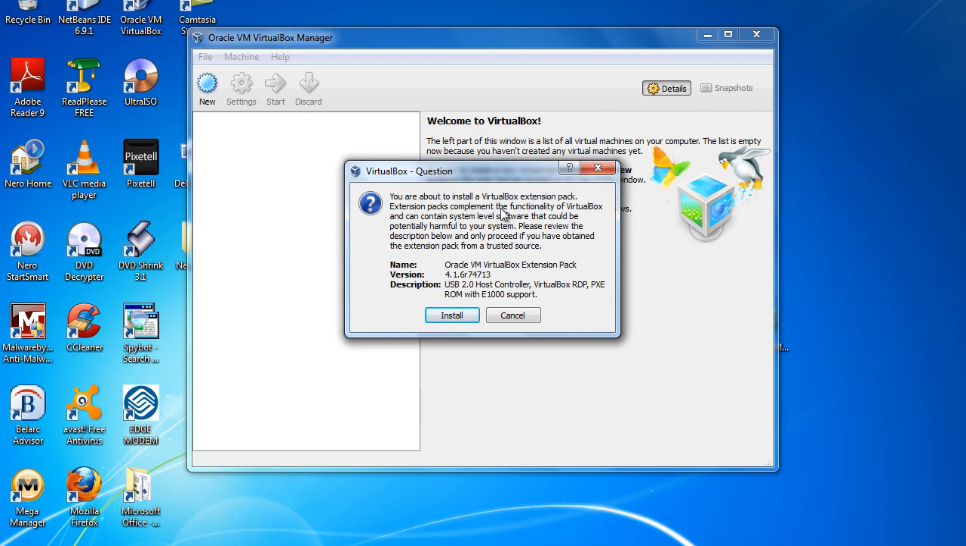Extension packs complement the functionality of VirtualBox and can contain system-level software that could be potentially harmful to your system. Please review the description below and only proceed if you have obtained the extension pack from a trusted source. Well, we know we got the extension pack from virtualbox.org, so that's not a worry.